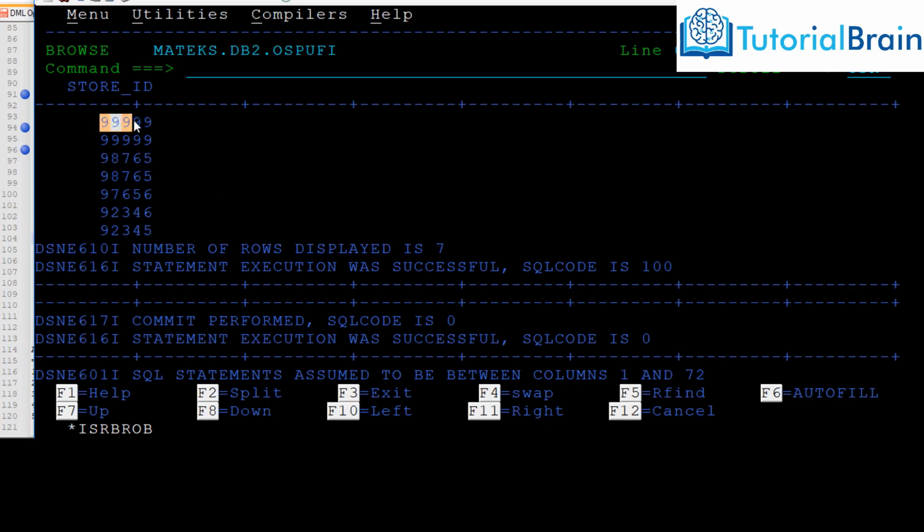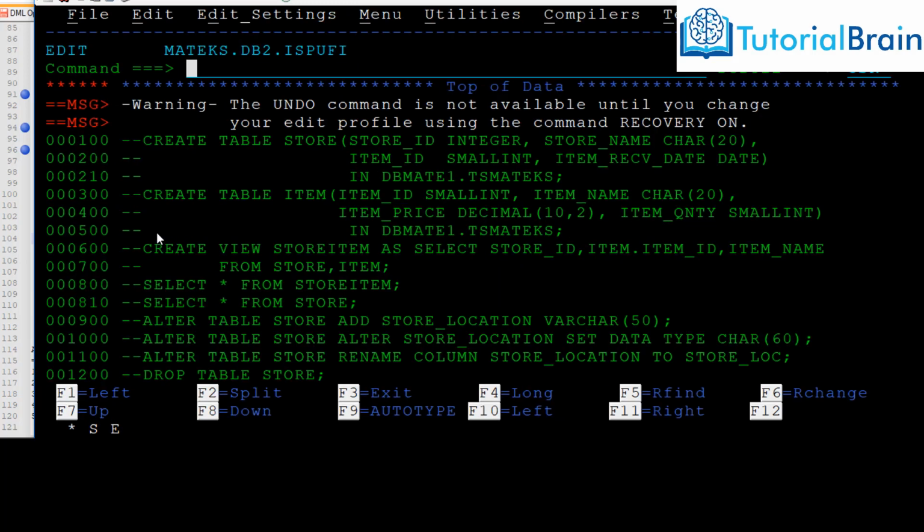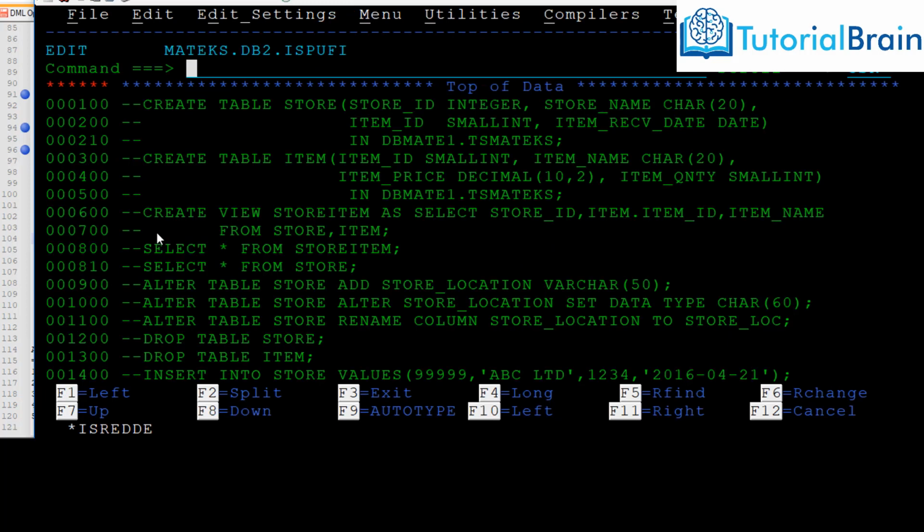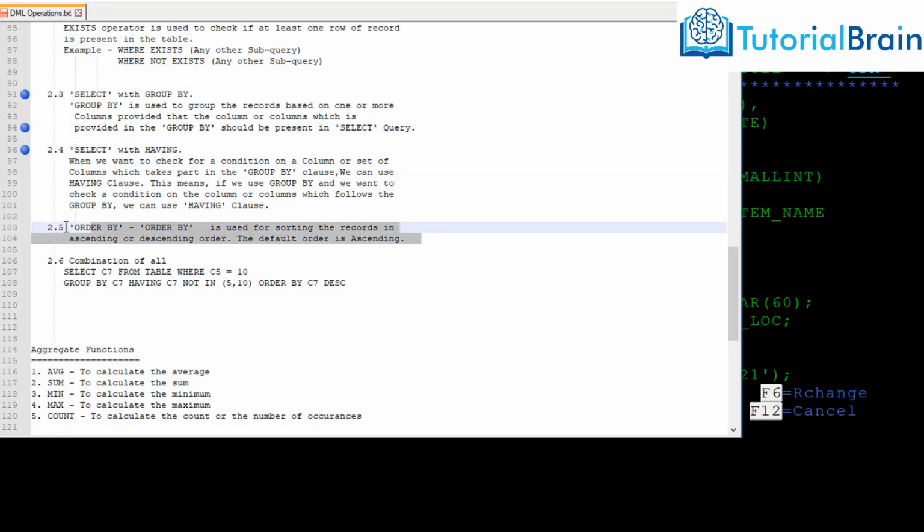So the store ID with maximum value is present first, and the store ID with minimum value is present at the end. So this is how we can use this particular function, that is ORDER BY.